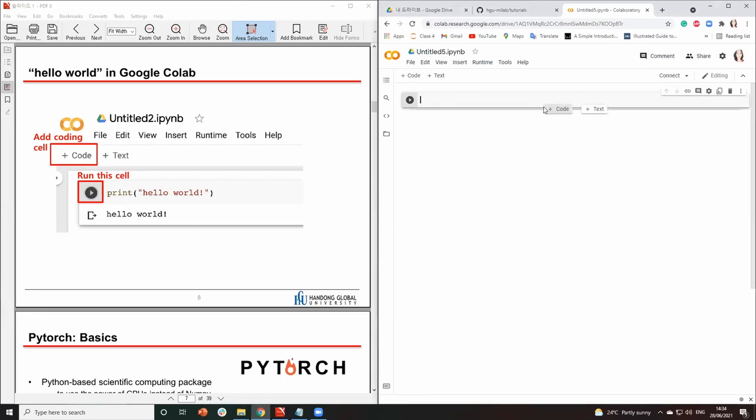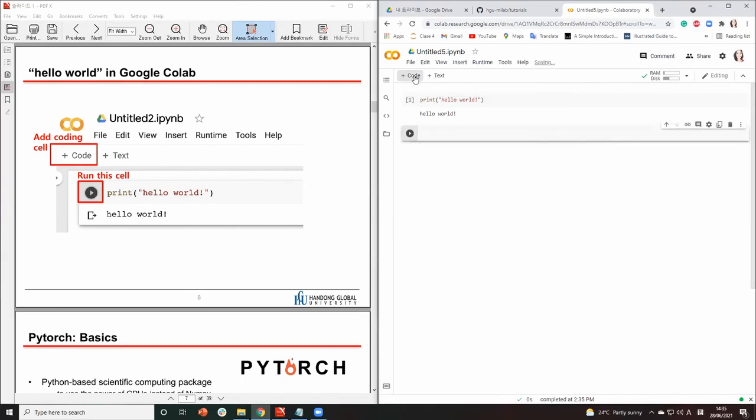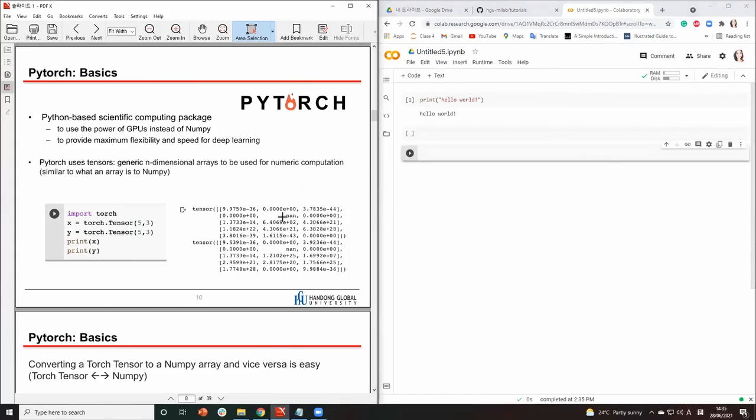This block is called a cell, so we can start by writing our typical phrase: hello world. Please, if you can, follow along at the same time I'm doing this. To run a cell, we just press this play button, and after a while, it's going to print our code. To add another cell, we can put our cursor here and click code, or add code manually by doing this.